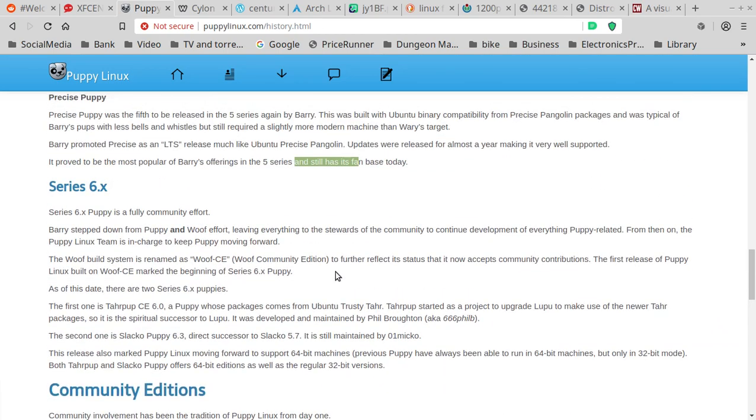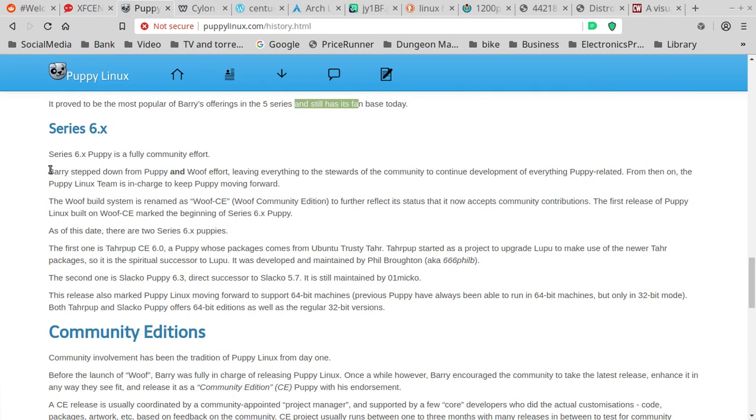Let's see, and then we have Series 6. The originator Barry stepped down because the community effort was there to do so. And there are 2 Series 6 versions of Puppy. The first one is Tahrpup, whose packages come from Ubuntu Trusty Tahr. Tahrpup started as a project to upgrade Lupu to make use of the newer Tahr packages. So it is the spiritual successor to Lupu. It was developed and maintained by Phil Broughton. The second one is Slacko Puppy, direct successor to Slacko 5.7.